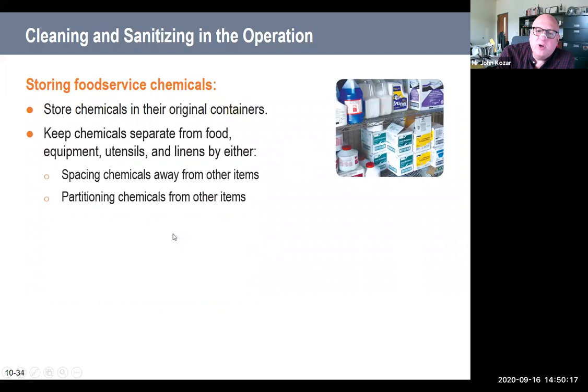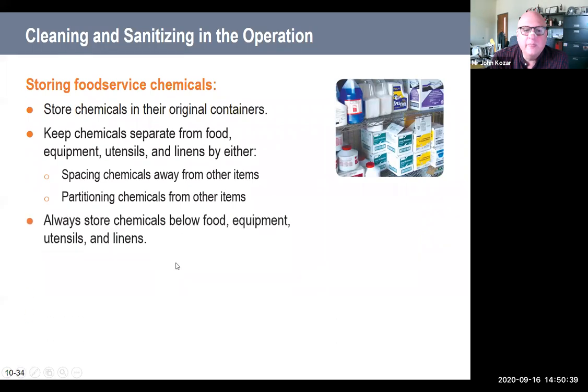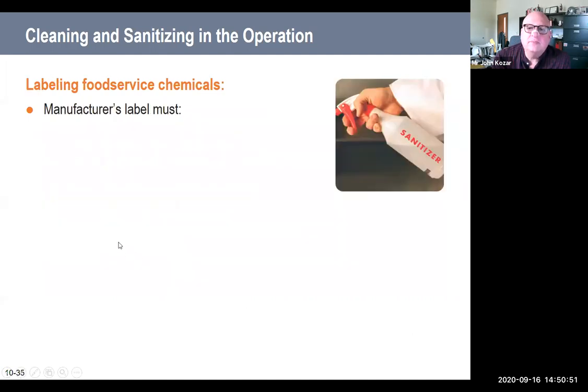Keep those things separate from food, from your food equipment, your utensils, your linens, your single-use items, by spacing them physically away from those items, or partitioning the chemicals so that they won't come in contact with your food items. Always be sure that you're storing chemicals below food, equipment, utensils, and linens, so they don't spill onto any of those things.